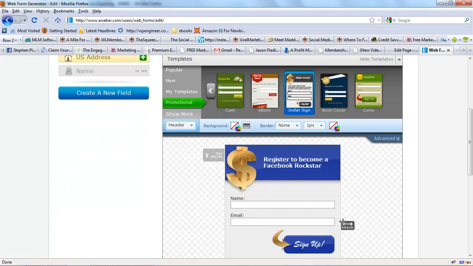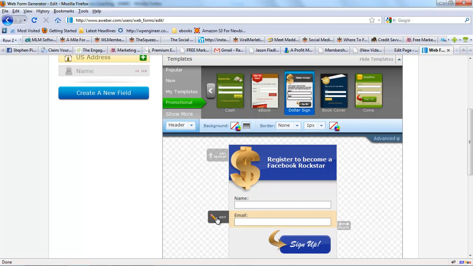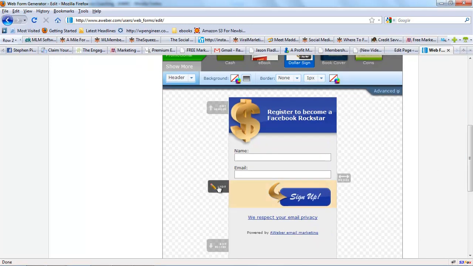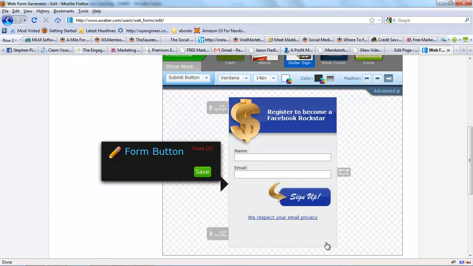Now you can decide to change the size here, make it fatter, skinnier, depending on the size of your page. I can edit these, I can add different things on. This one, sometimes you can even change where it says sign up. You can change it to say submit, or you can change other ones depending on which template you pick. You can choose to save the respect your email privacy. I usually keep that one, but I usually take off the Aweber email marketing. And you can decide to keep the footer or take it off.